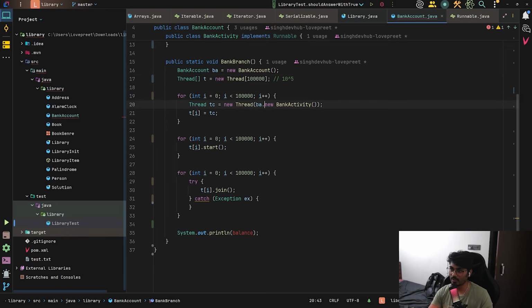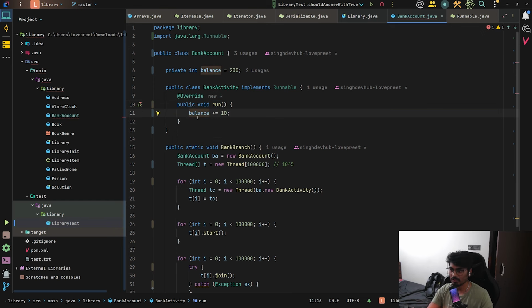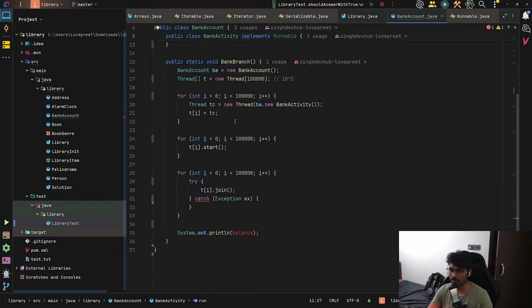What I am doing right now is first making the threads. I am not starting any thread. I am just telling my compiler to make 1 lakh threads, and with each thread I want to pass the bank activity function, which is a runnable. Whenever this thread starts, it will do nothing but run whatever is present inside this run method. That is what runnable is. It just says, whatever is inside my run method, just run it whenever the thread starts. So first I am making 1 lakh threads. I am storing them all in a thread array, so this thread array is holding 1 lakh threads.